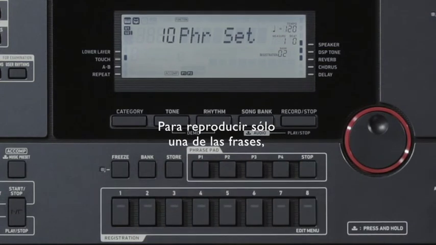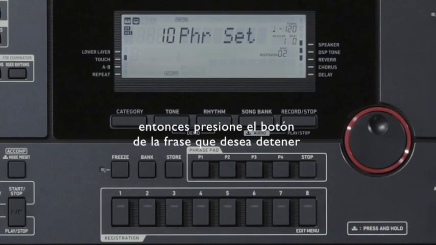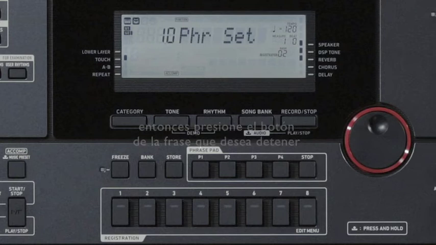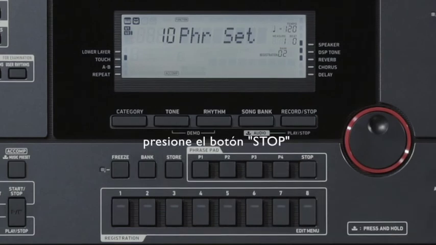To stop just one of the phrases, press and hold the stop button, and then press the phrase pad for the phrase that you want to stop. To stop playback of all phrases, press the stop button.